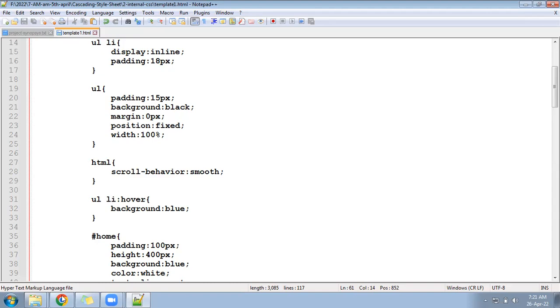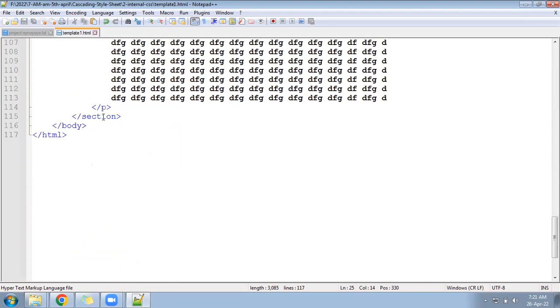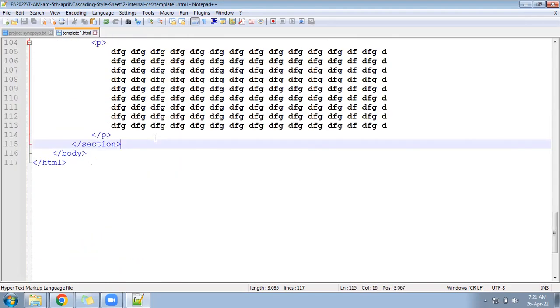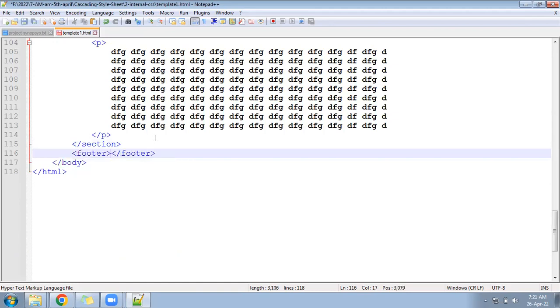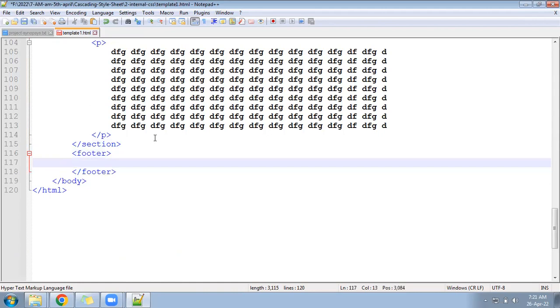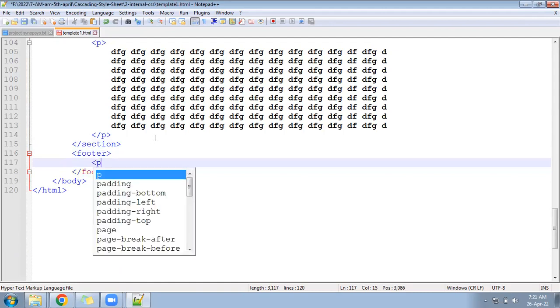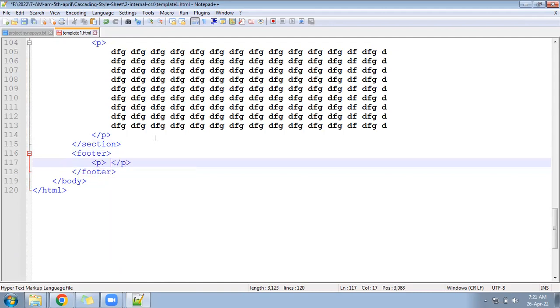Okay, now come to the footer section. After all the sections, you will add one more footer in the last. Under footer, you can write a company name: First Inquiry Digital Media.